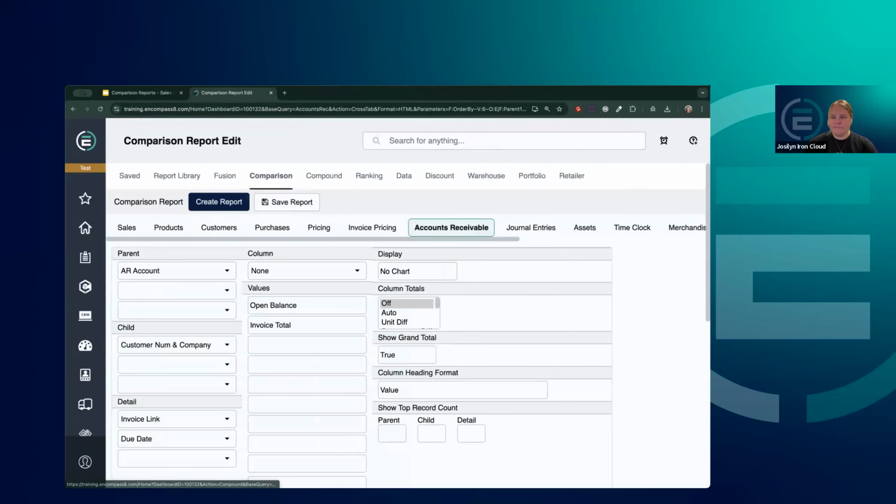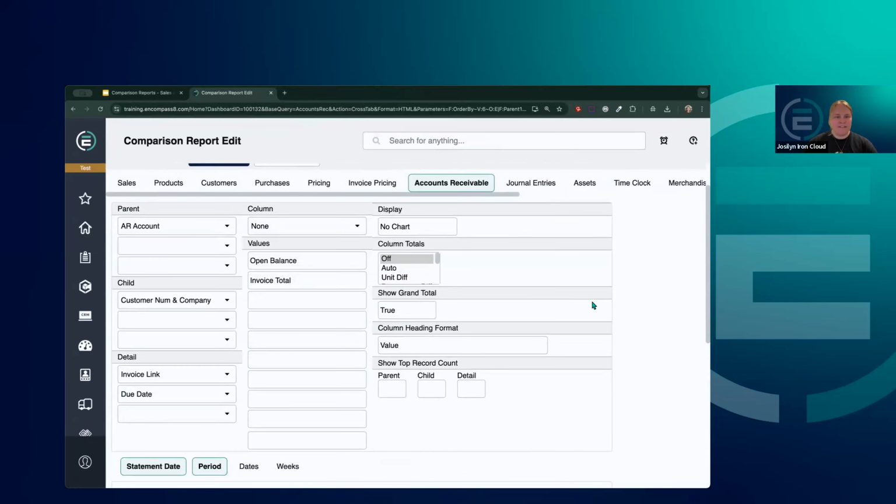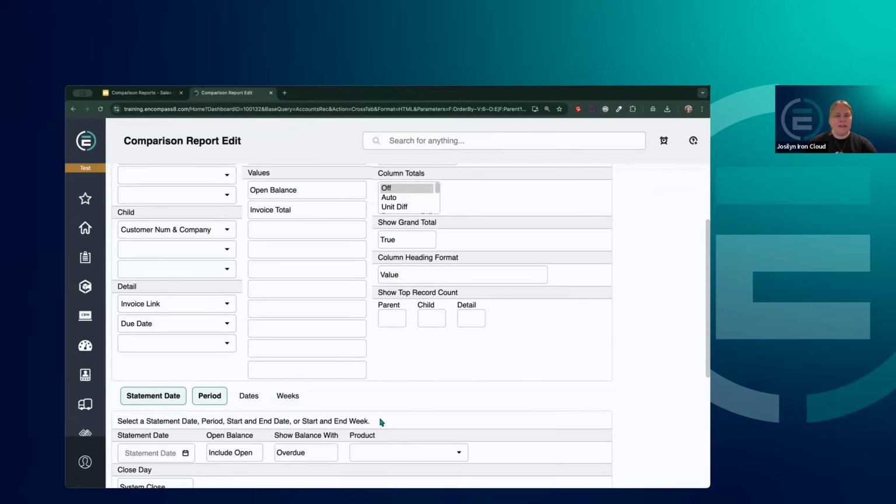All right. So that's accounts receivable, pretty simple. It's just those special filters that you get here to pair into your different AR accounts and those invoices and load sheets and the statuses that they're in.